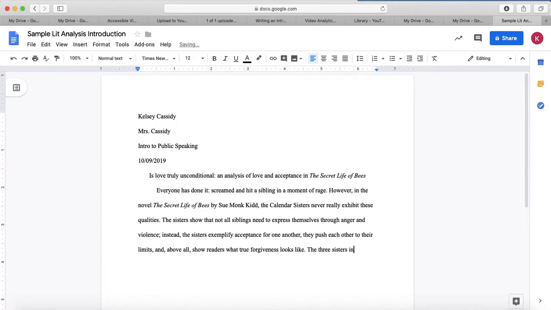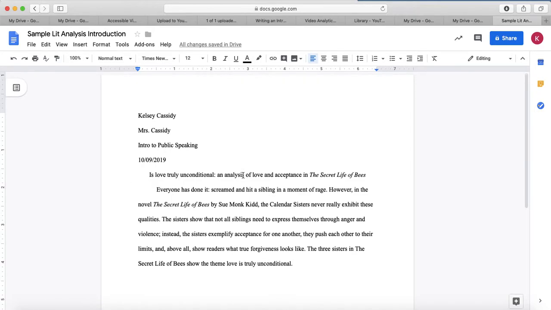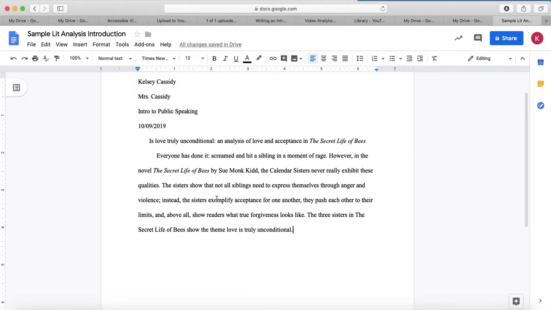The three sisters in The Secret Life of Bees show the theme, love is truly unconditional. So I've got my 3 main points. I know that I'm going to talk about acceptance, so that's going to be a paragraph. Pushing each other to the limits is going to be a second one. And true forgiveness is going to be the third one.